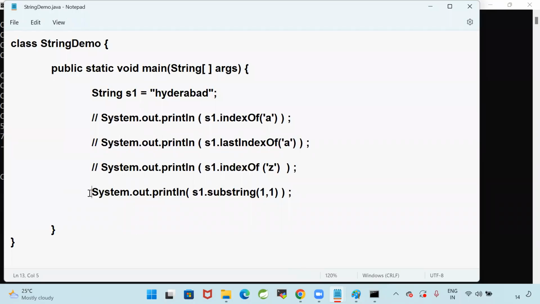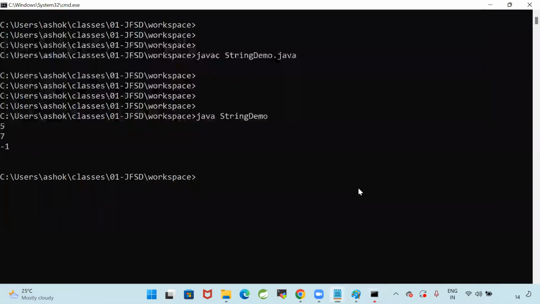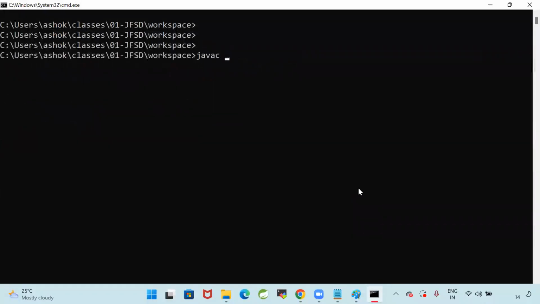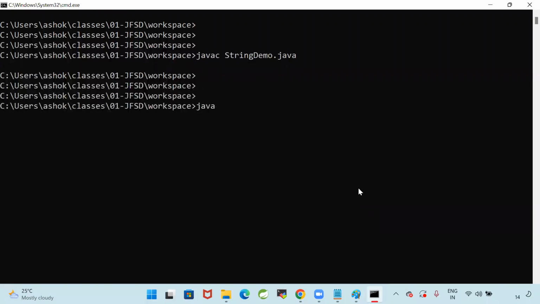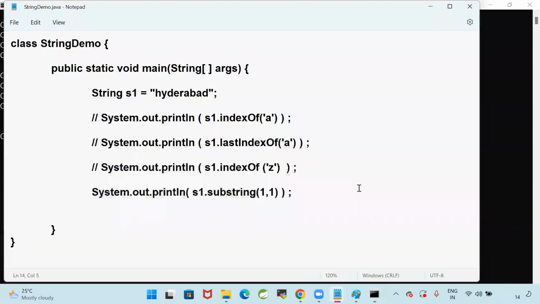System.out.println(s1.substring(1, 1)). So I'm trying to compile this. javac StringDemo.java, java StringDemo. Are we getting anything? No, we are not getting anything. Why? Because here we are giving 1.